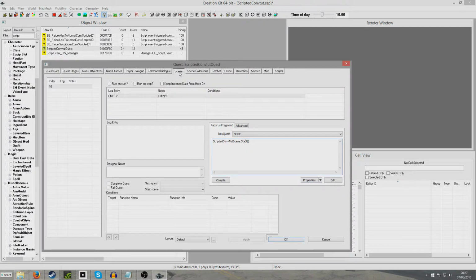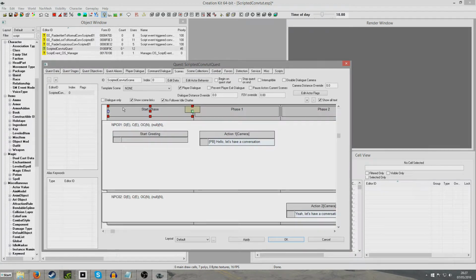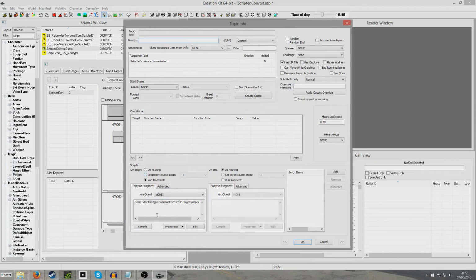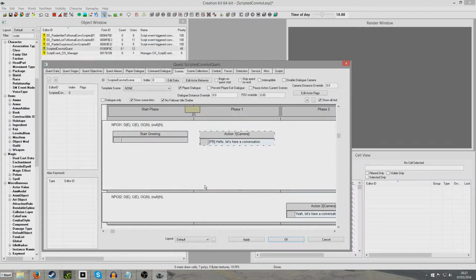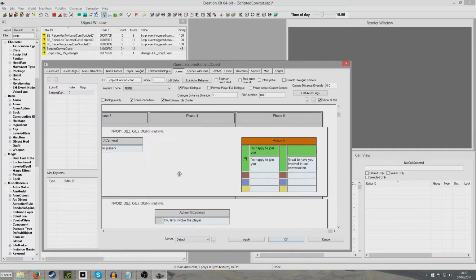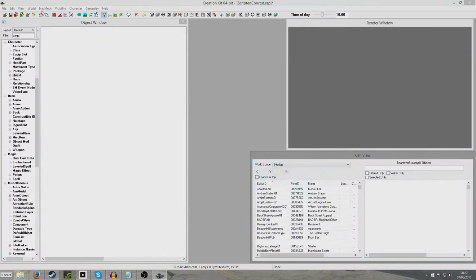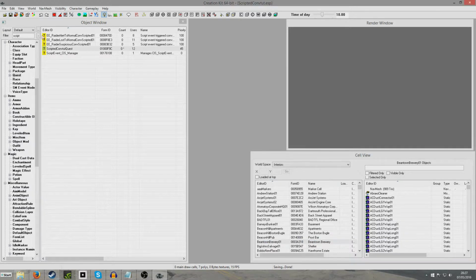And then when the scene starts, that little line of script we put there tells the camera to point at the speaker, so NPC1, when he says, "Hello, let's have a conversation." So when the player reaches a certain location, this whole scene will begin to run, this conversation with the two people, and then the player's own little interaction. So we're going to hit OK. I'm going to save my plugin.